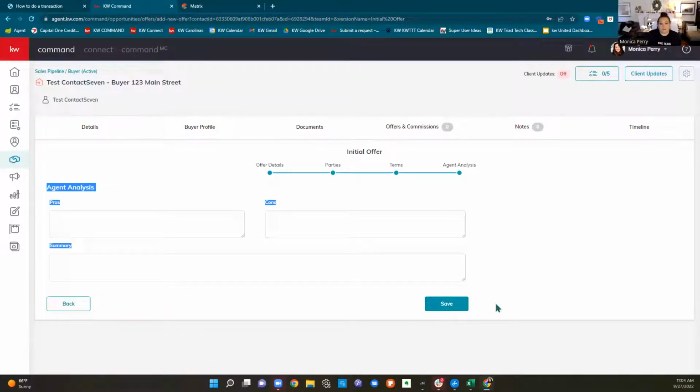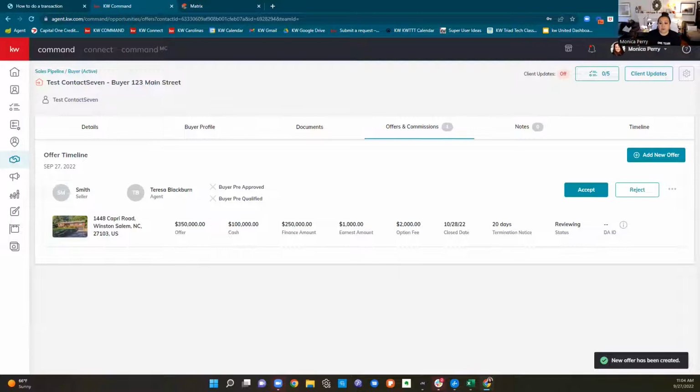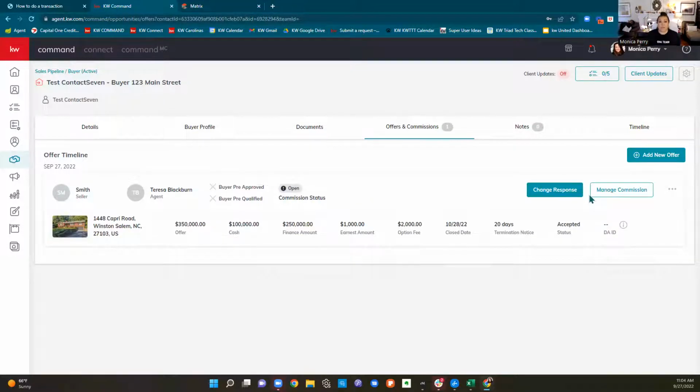Okay, again, more important on a multiple offer situation for a listing. Agent analysis, pros of the offer, cons of the offer, summary. All right, save it. So now we have our offer right here. There's our listing. That's how much our offer is. We've got everything here. We're going to accept this offer. This is the same for a buyer or a listing. You have to add an offer.